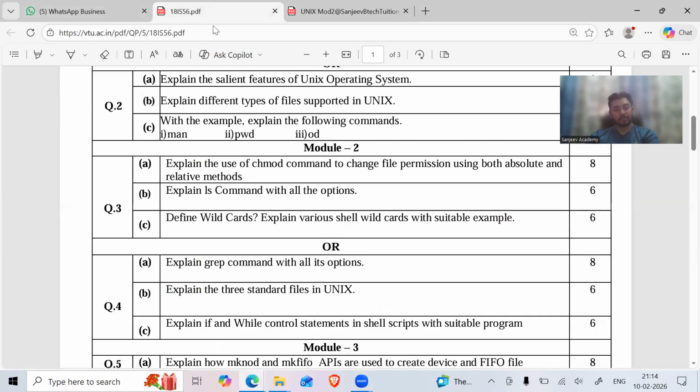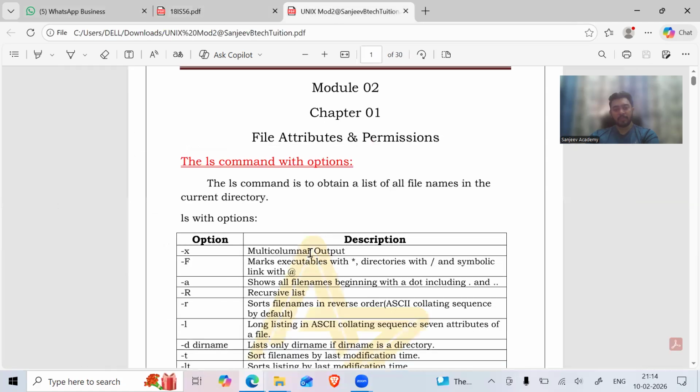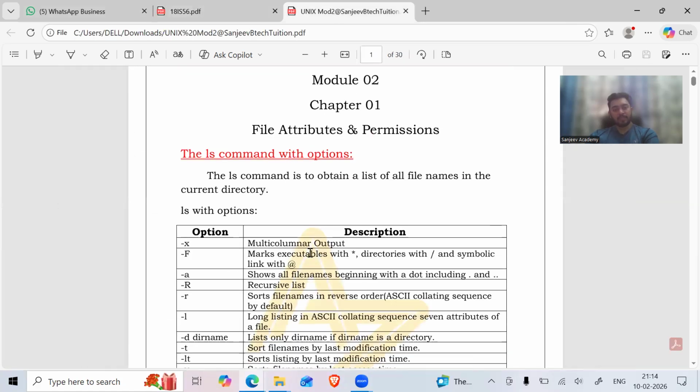So let's see the questions first. Module 2. So you'll get an idea of what to study and how to prepare. Explain the use of chmod. Then the ls command. Then wildcards. Grep command, grep is very important. Then the three standard files in Unix. Then if and while in shell scripting with a suitable program.